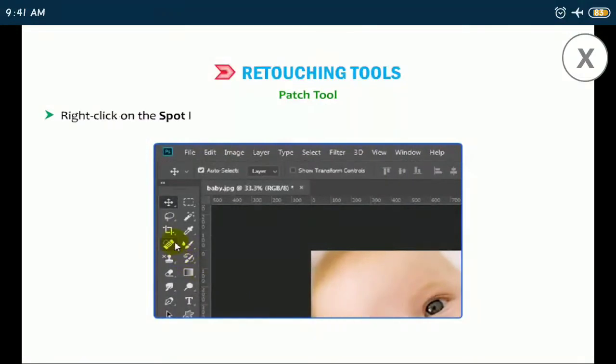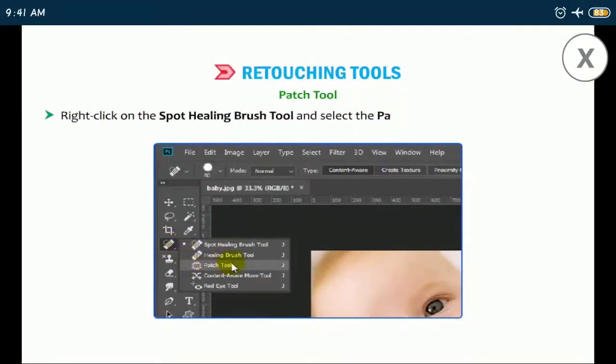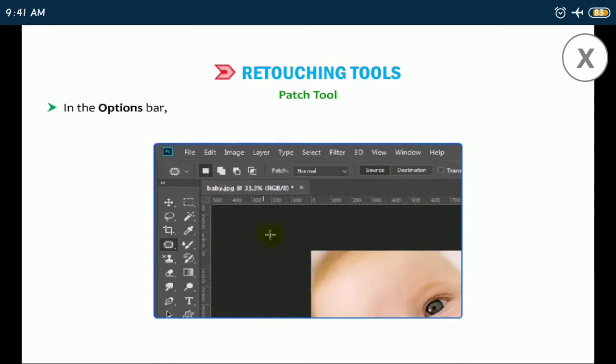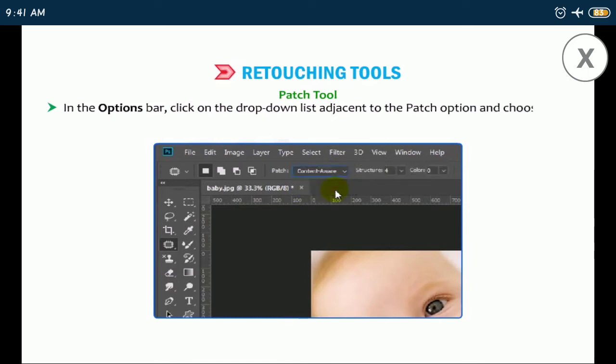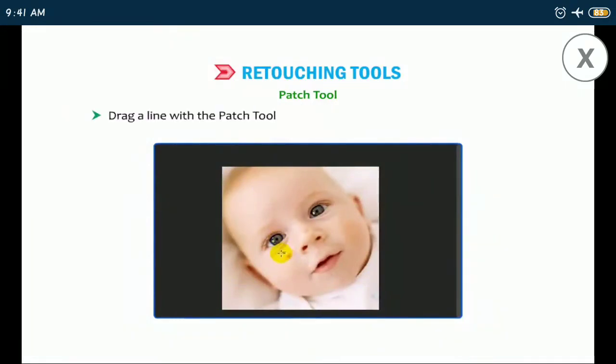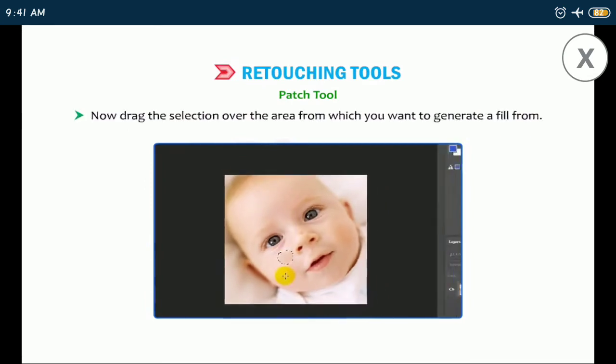Right-click on the Spot Healing Brush tool and select the Patch tool from the Tools panel. In the Options bar, click on the drop-down list adjacent to the Patch option and choose the Content-Aware Patch Mode from the displayed list. Drag a line with the Patch tool around the part of the image to be replaced. Now drag the selection over the area from which you want to generate a fill.